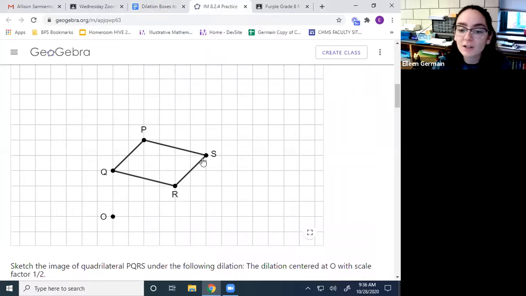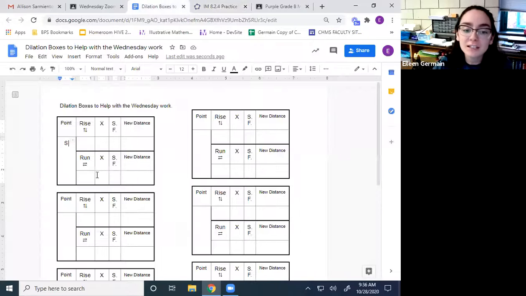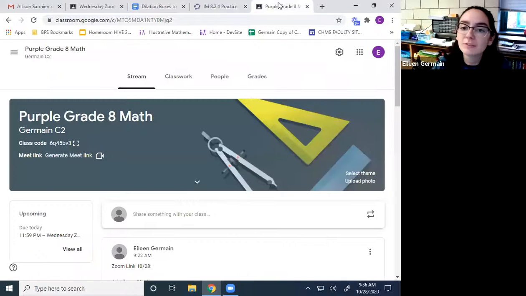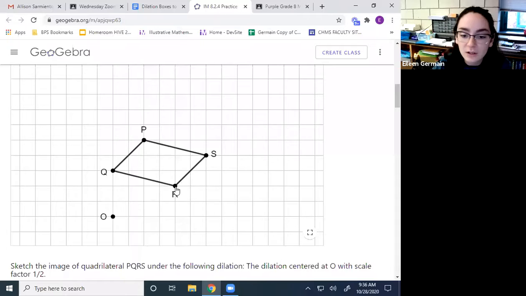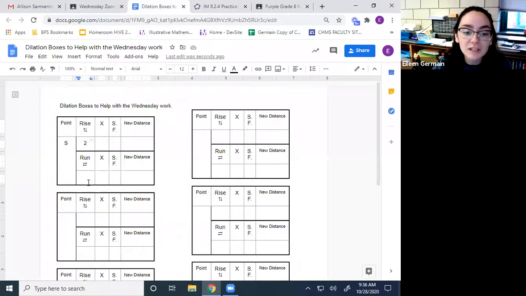So we need to find our distance from point R to S. How many do I have to rise to get from R to S? Very good, Landon, 2. So in this dilation box, my rise is going to be 2. Now let's figure out what our run is. How many do we need to go left or right? 2 to the right. Very good. So in this dilation, it has a rise of 2 and a run of 2.